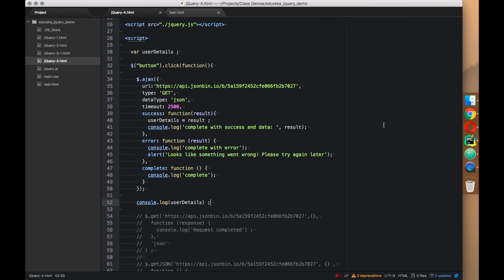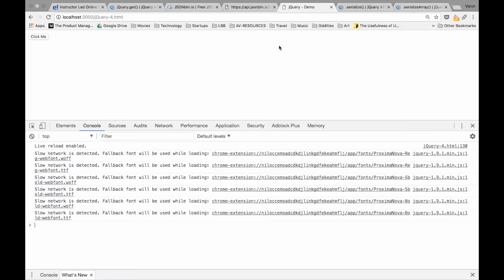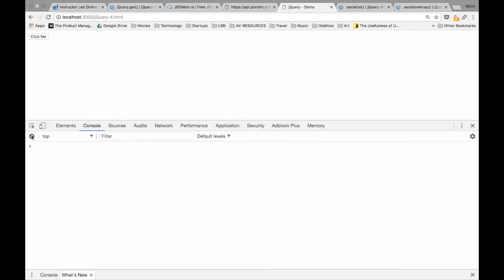What do you expect? Hold your answer with you, whether you expect it to print the details or not. Then, assuming that you have decided what it will do, let's see what it will actually do. Let me reload the page, clear up all of this.